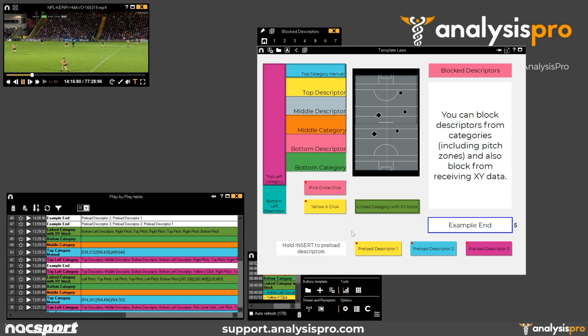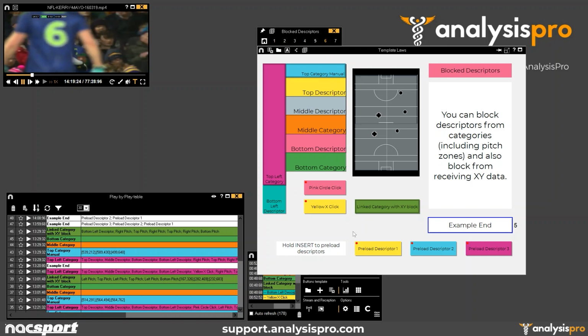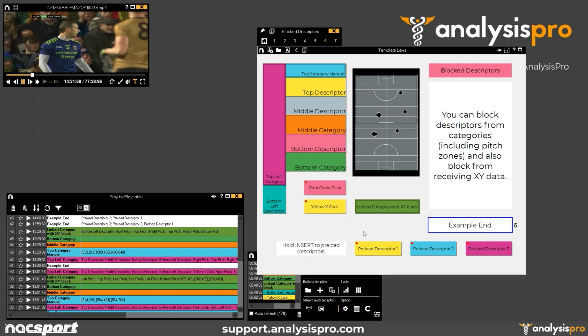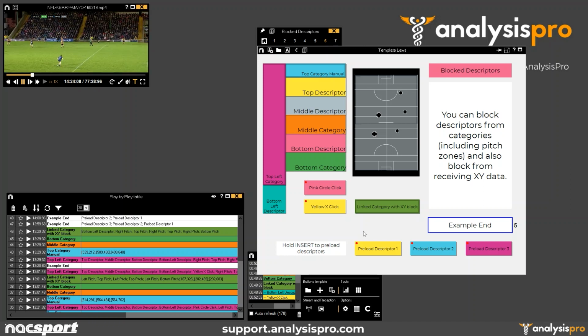So quite a few things to take in there, but hopefully it gives you a really deep understanding of what is possible in a template and the key laws to understand that apply the whole way throughout.